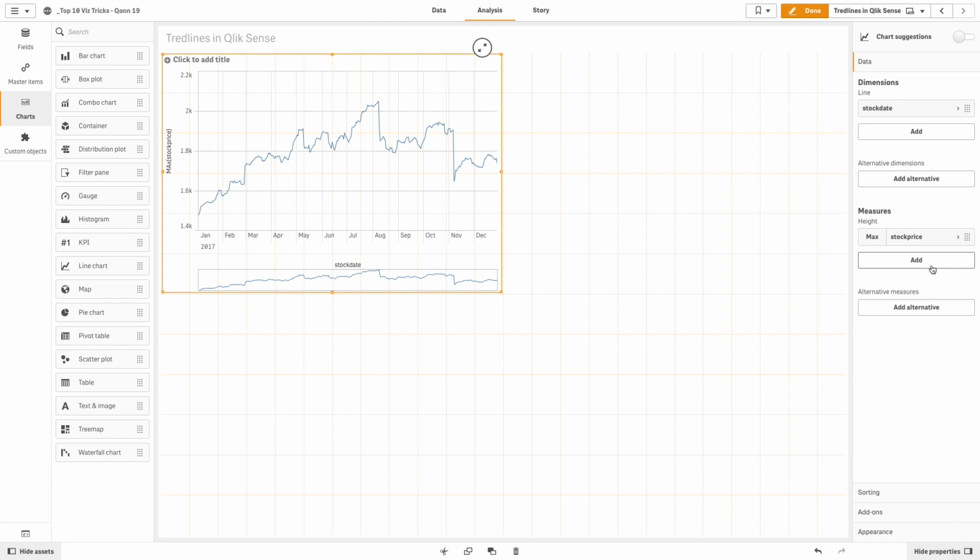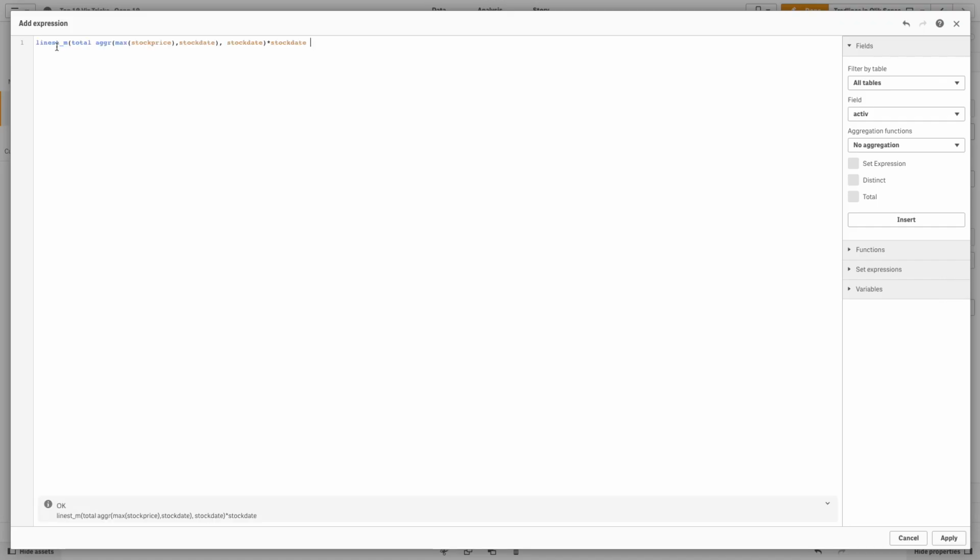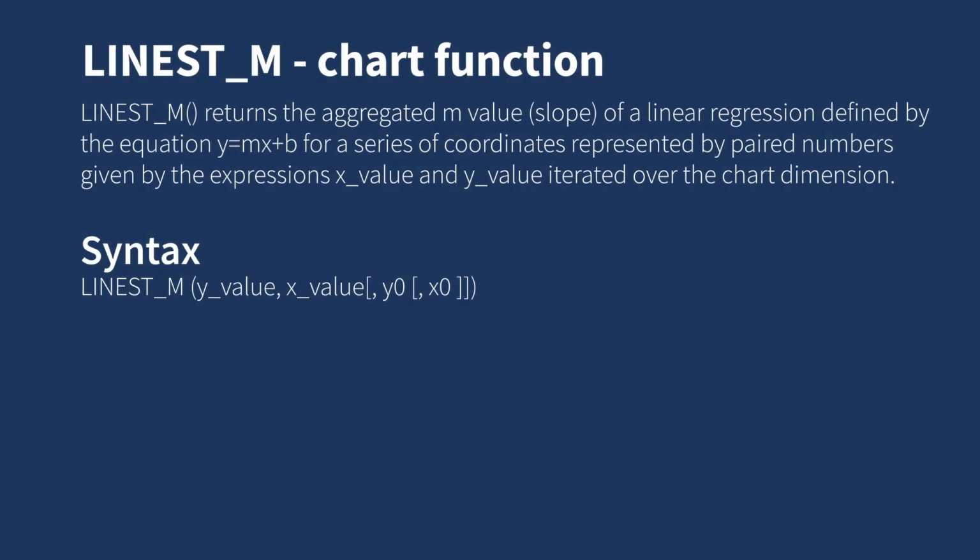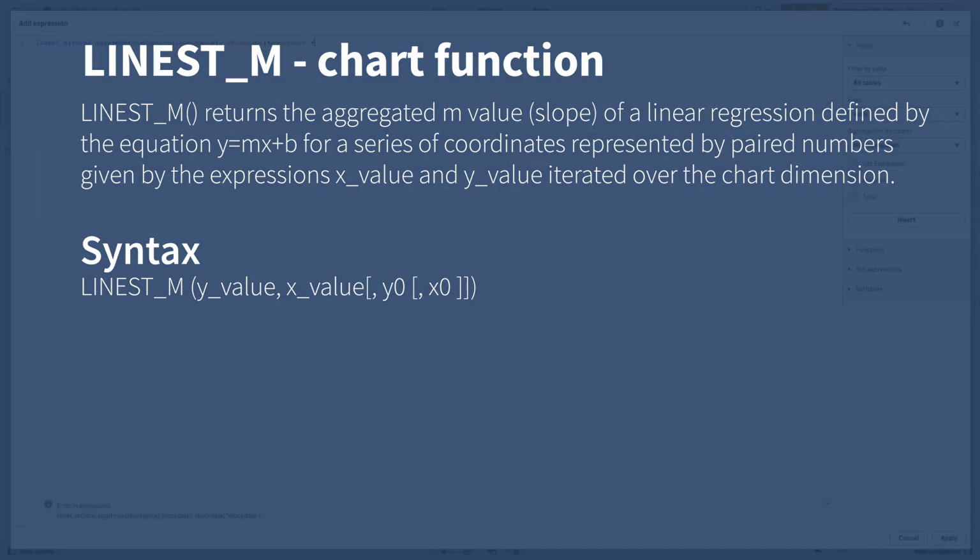Then we add another measure. In this case, we use the linest_m chart function. The linest_m chart function returns the aggregated m value, also known as the slope, of a linear regression defined by the equation y equals mx plus b for a series of coordinates represented by paired numbers given by the expressions x value and y value iterated over the chart dimensions.